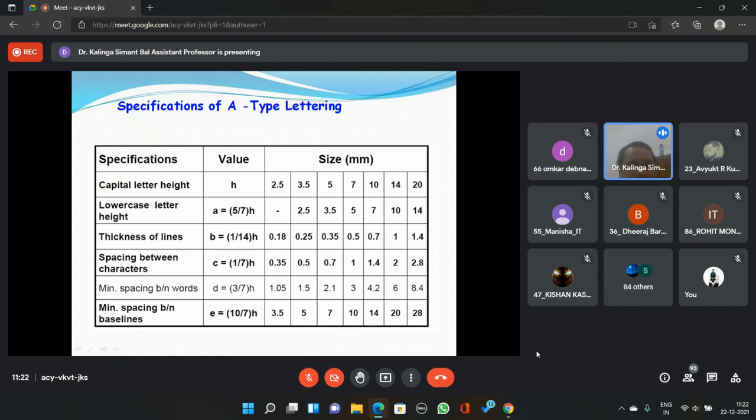Now, based on this, the specification of A type lettering is done. The capital letter height, which is H, can be 2.5, 3.5, 5, 7, 10, 14, 20. The lowercase height is defined by a equals 5/7 of the height of the capital letter. So this is the thing that we have seen.